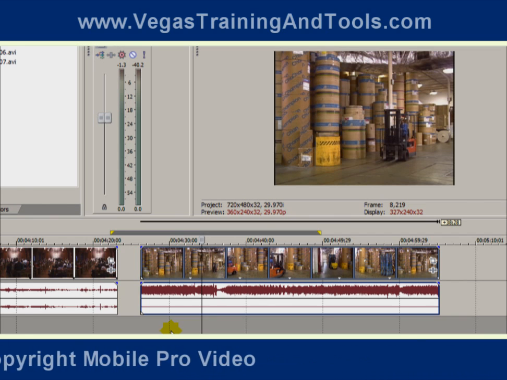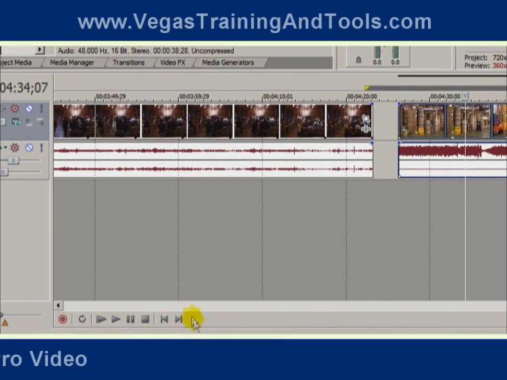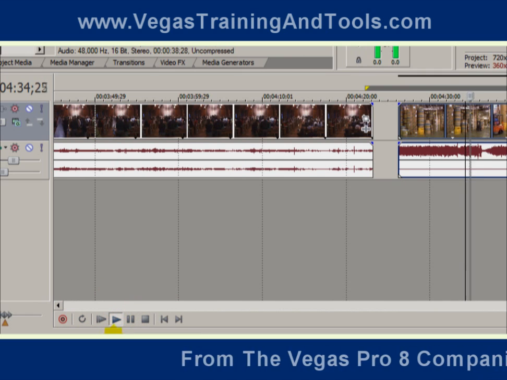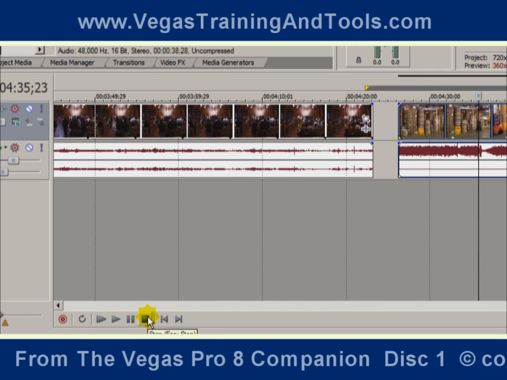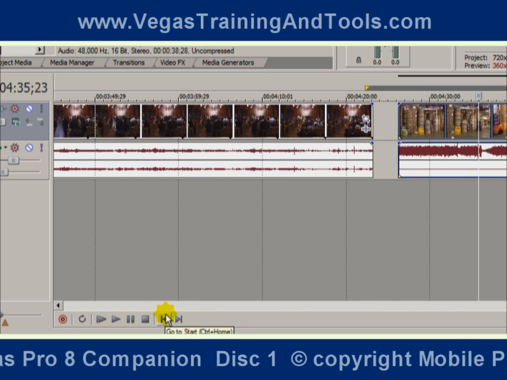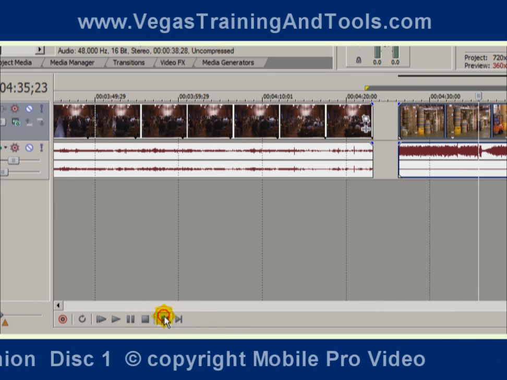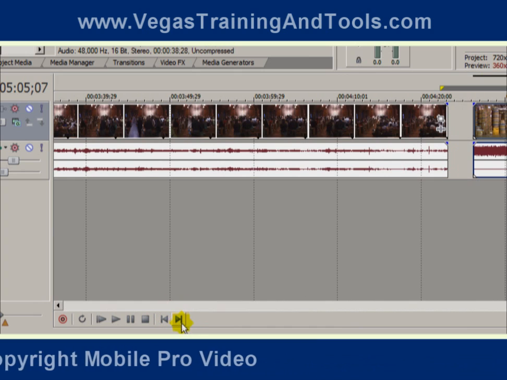Another way you can do playback is to use the little transport buttons on the bottom here. And these work pretty much like VCR buttons. You remember VCRs, don't you? The play button plays, pause button pauses. Just that simple. You have two other buttons here that will go to the very start of the project, and another one that goes right to the end of the project.